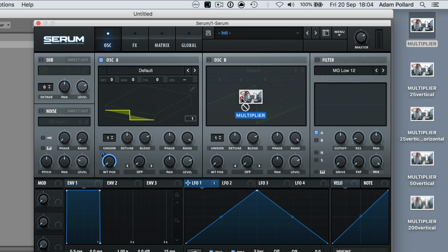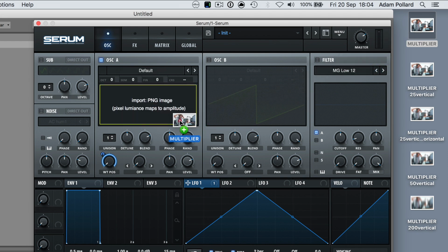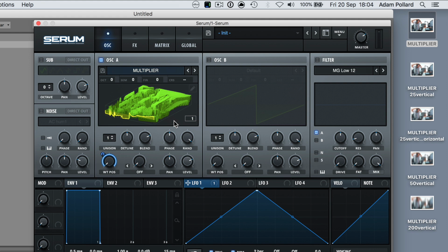Today is a beautiful day, the sun is shining, and that means Serum tutorial time with regards to converting images to wavetables. You can just drag an image, a PNG type image, into the oscillator here and it converts it to a wavetable. But there's a trick to doing this well to make the transition through the wavetable smooth. I shall tell you this thing in 10 seconds.